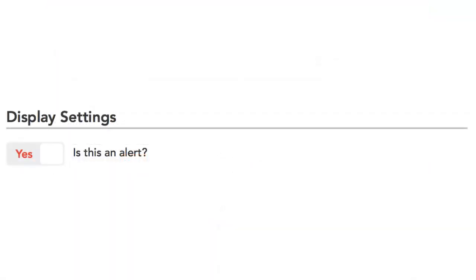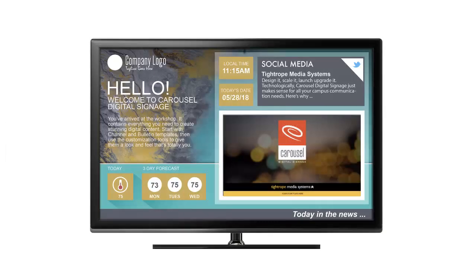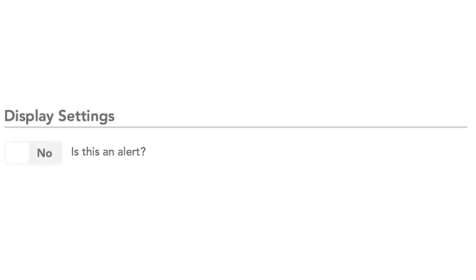The first option is to set the bulletin as an alert. Selecting Yes will make this an alert bulletin, which overrides the current playlist. Note that this doesn't mean it's the only bulletin playing, since there could be several alerts in the zone. Alert bulletins will be the only bulletins that play in the zone. When you want your normal playlist to resume, this bulletin can be switched back to No or scheduled to end.